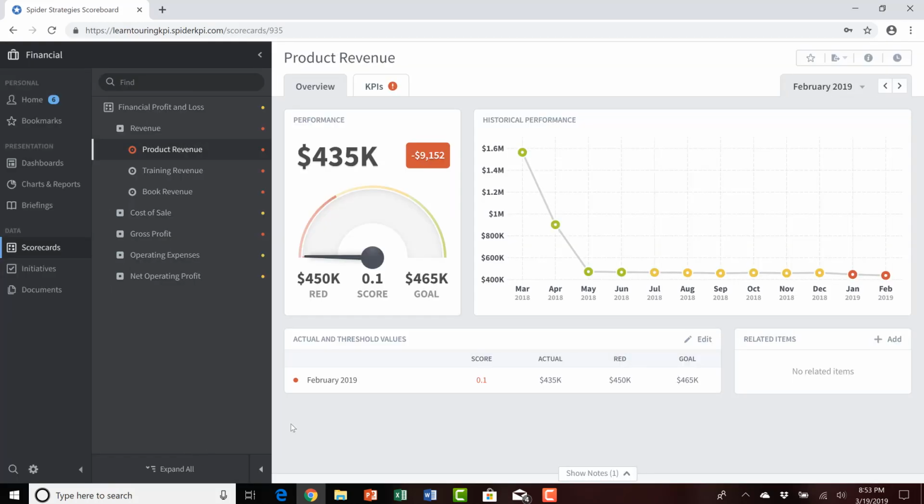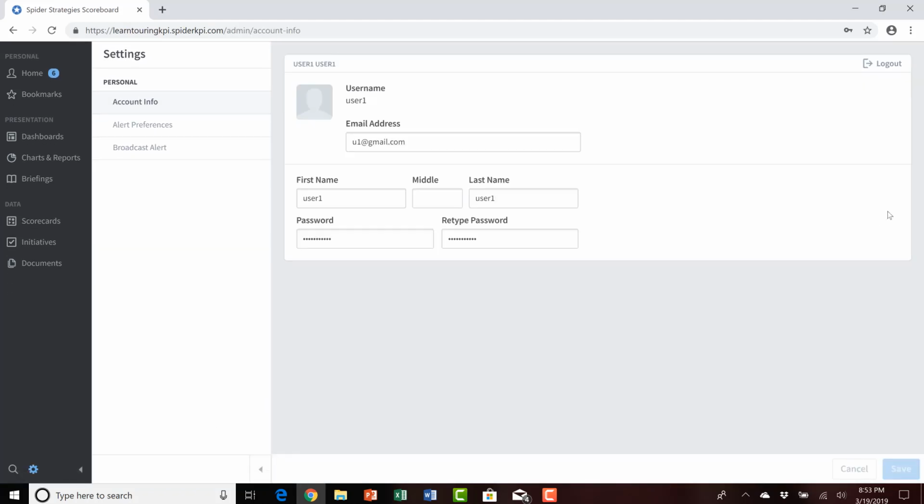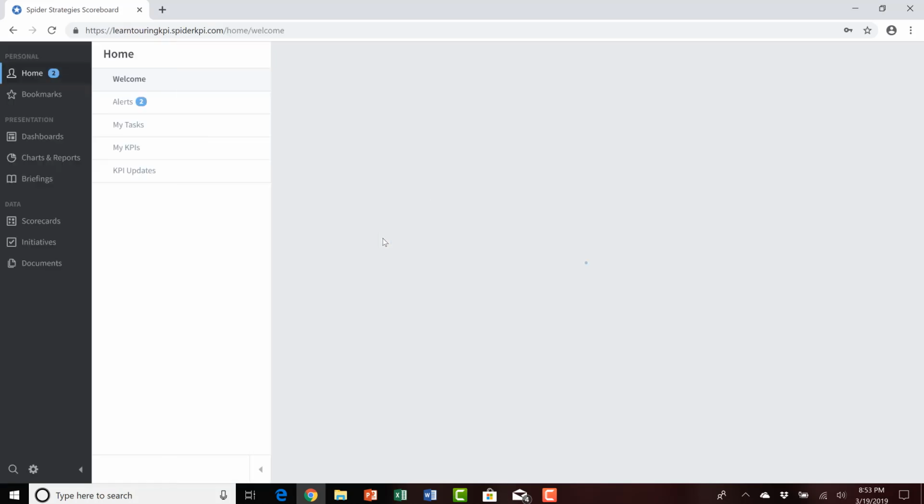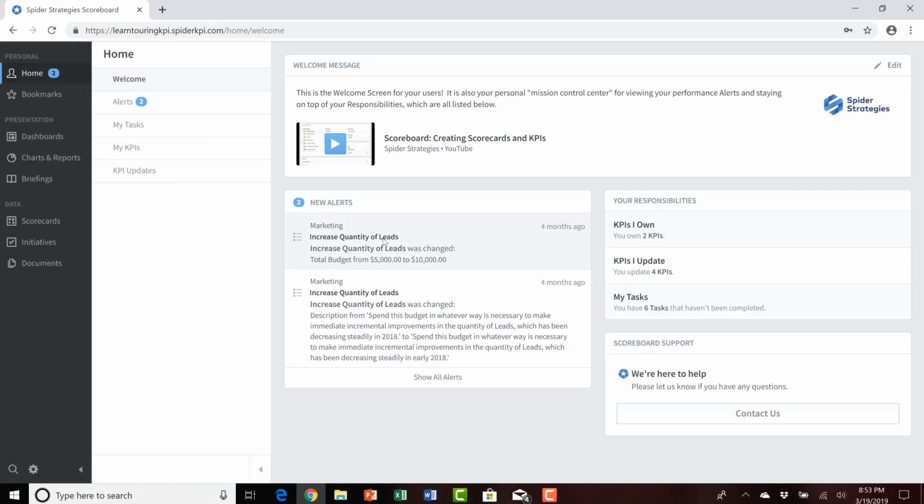Now, if we want to use method 1 of simply changing the user name associated with this unique user ID that user 1 presently employs, what we can do is log out of Scoreboard as user 1 and log back in as an administrative user with administrative capabilities to create new users and assign different usernames to existing users.